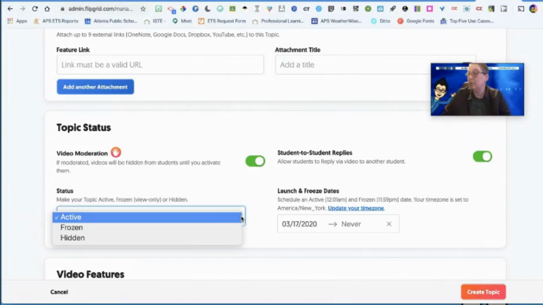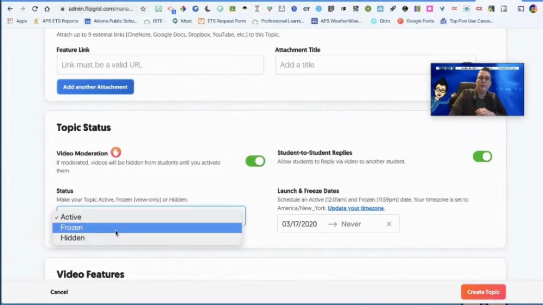Oh, how many students can reply? That is a fantastic question. All students can reply. There's no limit on a grid in terms of you posting a topic and having responses. I do not think that there's a limit on any topic. I would imagine you've got 30 students in your class. You might do a separate topic for each assignment and you would be fine. If you want to have all of your students reply to one topic, even though they're in separate classes, you'd still be fine. Frozen means you can see the videos, but you can't record anymore, and hidden means that nobody can see that option.